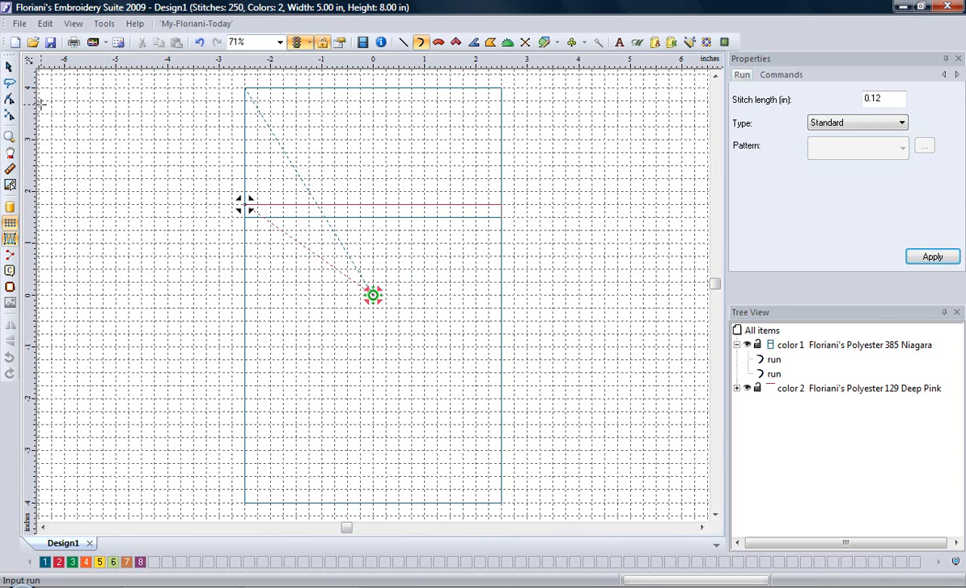Now I want you to select that line. Come up to your selection tool and click it. Remember, it's going to select the last object you digitized. Now we have to think when we digitize, we need to think about where do we have starts and stops to stitch out a design the most efficiently without having a bunch of run or jump stitches all over our design.